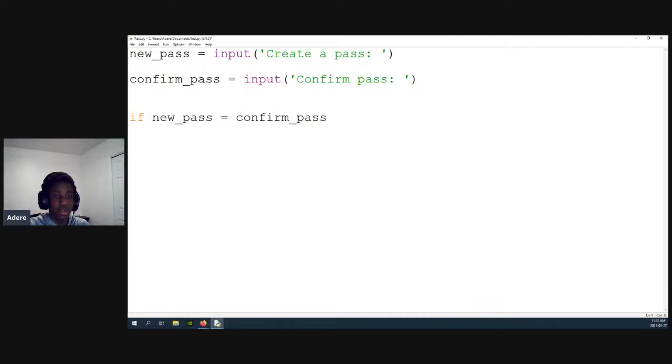So if new pass equals confirm pass, print password created. Password has been created. We could also do usernames, but for time's sake, we're not going to do that. We're just going to act as if we're only creating passwords. So we're going to say password created, end it like that.